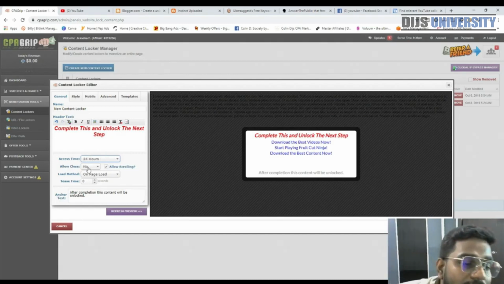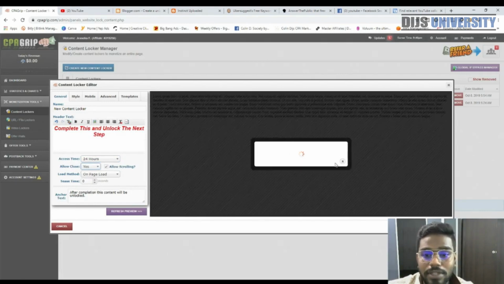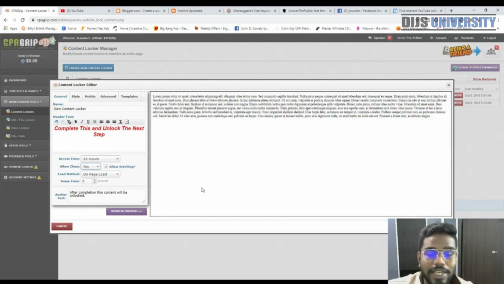And the next thing is allow close. Allow close means, usually I press no. So what it means is usually you can't close this content locker, right? But if you press yes, allow close, there will be a button that you can actually press to close and you can actually access the content. So that's what we don't want. We want them to do that content, so we are going to put no.